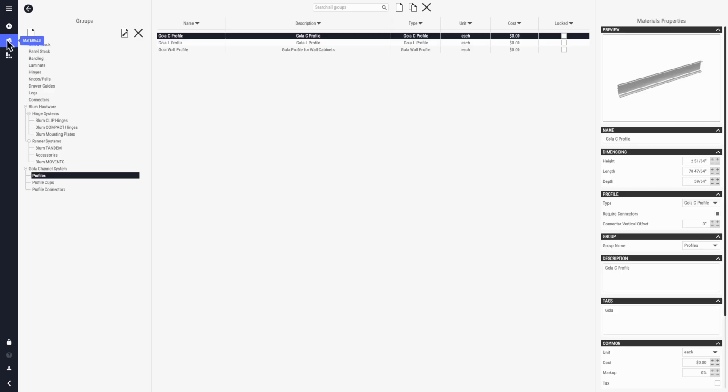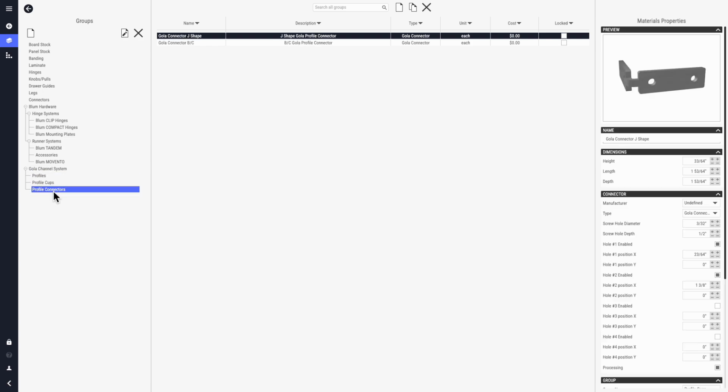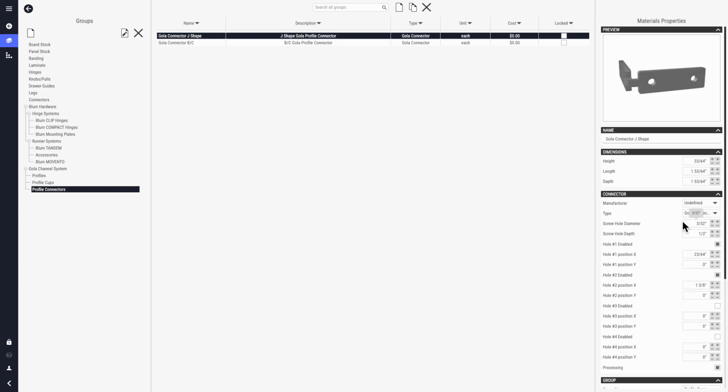In the Materials menu, we have a new folder of predefined materials called Gola Channel System. Profiles, caps, and connectors each have multiple possibilities for the relevant parts. There aren't many material parameters to be taken care of here other than the price for each item and the pre-drilling pattern served by relevant connectors. The pre-drilling is turned on by default if you want to send these parts to the CNC, but you can also turn them off if you prefer to drill manually after installation.